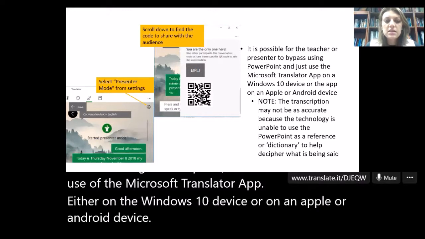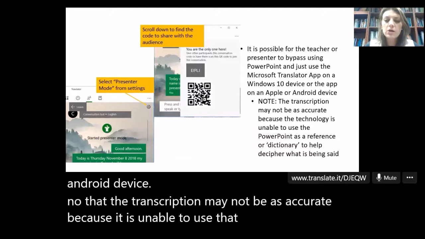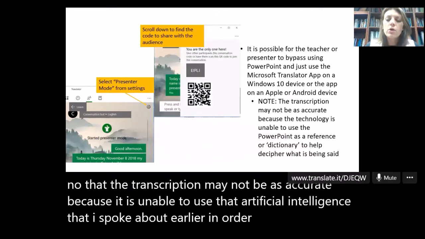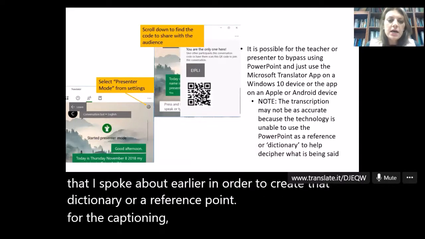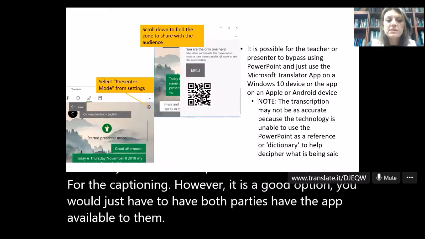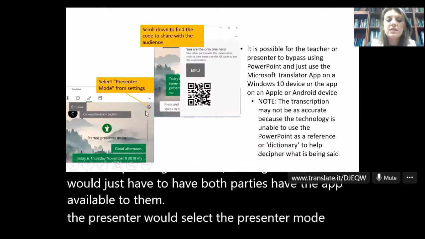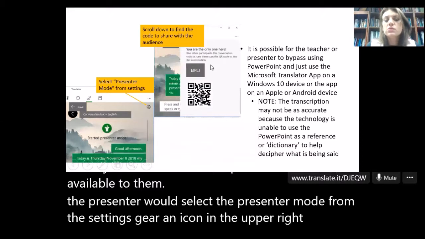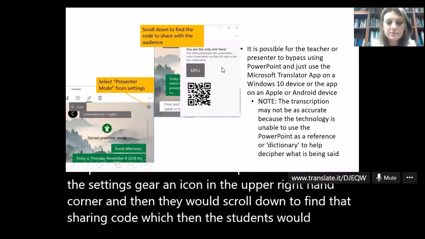Note that the transcription may not be as accurate because it is unable to use that artificial intelligence that I spoke about earlier in order to create that dictionary or a reference point for the captioning. However, it is a good option. You would just have to have both parties have the app available to them. The presenter would select the presenter mode from the settings gear icon in the upper right-hand corner. And then they would scroll down to find that sharing code, which then the students would put in as the audience.